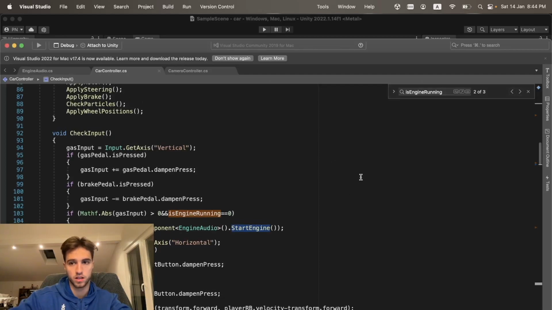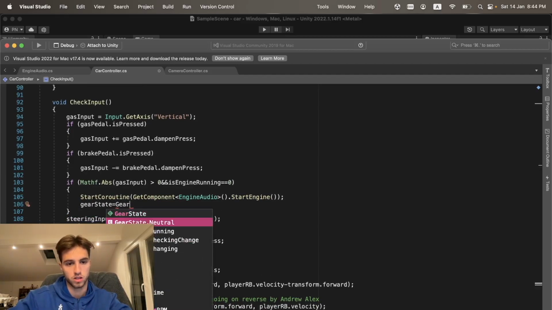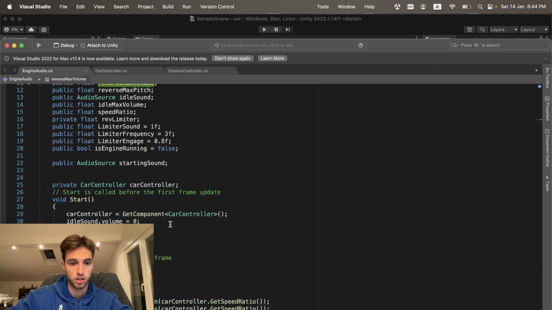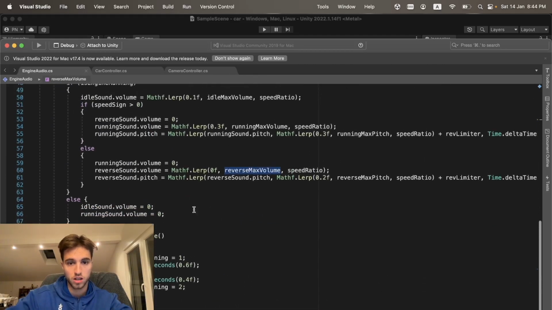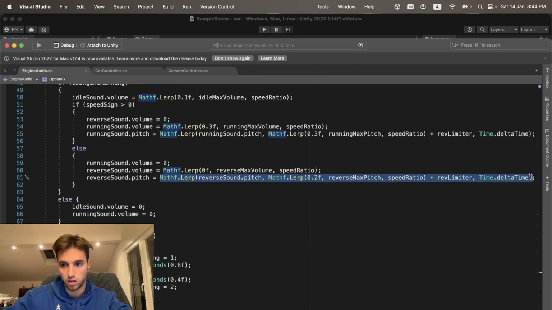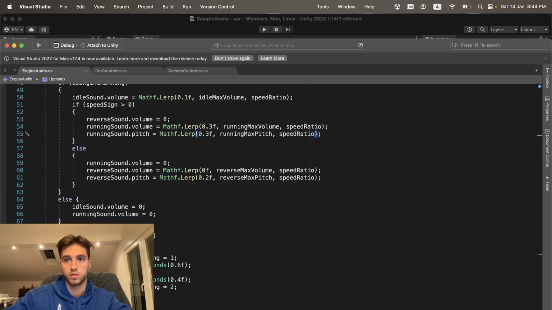So before we test anything, we want to make sure that when we start the engine, our gear state is equal to gear state.running. Okay, and also we can go back to our engine audio, and we can actually make this a bit simpler, since we can just have this here as our actual RPM sound, and not this whole thing here. So same thing for running sound. And let's test our script now.